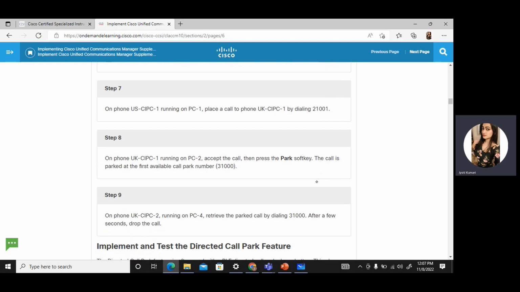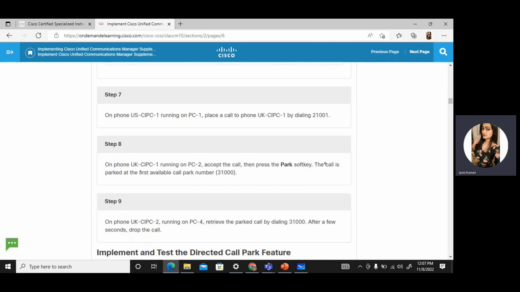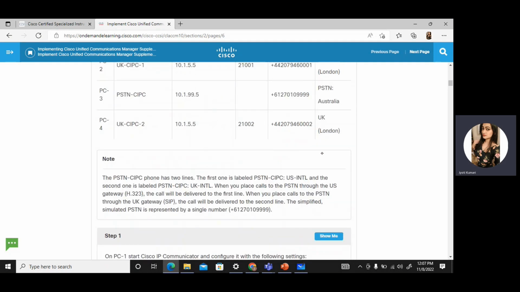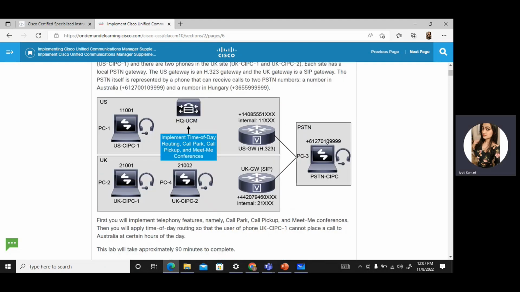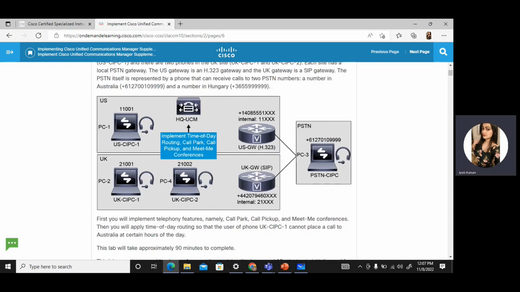But here we are only using one. On phone US CIPC1 running on PC1, place a call to UK CIPC1. So what we are doing here is, what we have done on the CUCM, we have configured a call parking number. We have configured this call parking number for internal partition. So all the users within that range or within the internal numbers will be associated with the call park number.